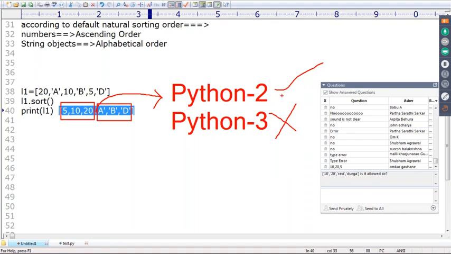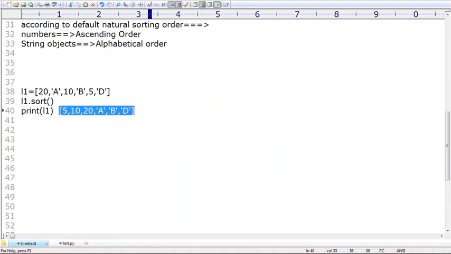Are you able to understand? Sir, this is also a small twist. Some people in the interview room may ask, hey, first numbers, and then automatically string objects by default will be like this. But anyway, this facility is available only in Python 2, but not in Python 3. In Python 3, do you know what will happen, sir? You are going to get a type error by default.